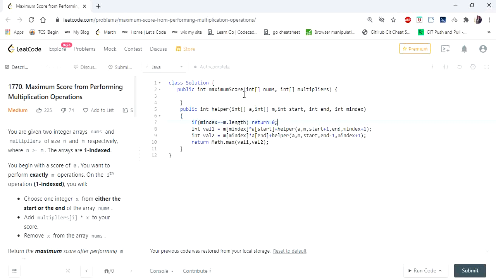Now from our main method, let's call the helper method. We are going to pass the nums array, multipliers array, and the starting index as 0, the ending index as nums.length minus 1, and the multiplier index also starts from 0. Once it reaches the complete length, we have iterated all the values and it returns 0 as our output. So let's run this code.